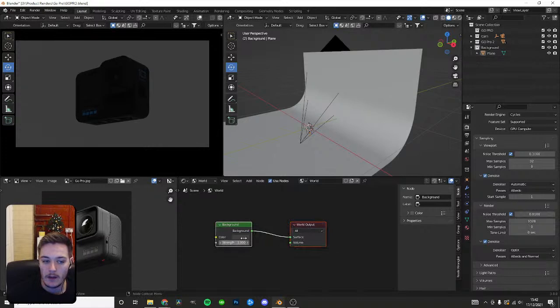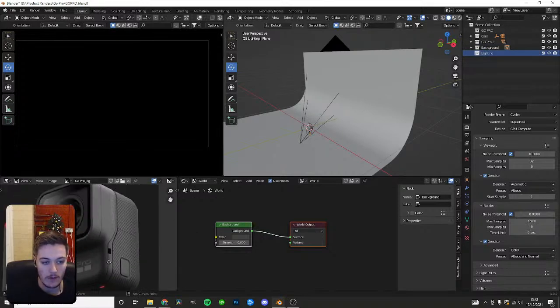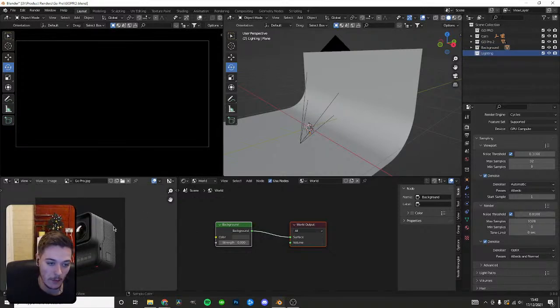Now with the world output, we're actually going to set that to 0, so we have absolutely no light. Now we're going to create a new collection called lighting. You can see from the lighting from this reference image, we have a main light coming from the right. The way I know this is because you can see this side is a lot brighter than the other side. You can tell you've got that contrast of lighting from right to left, where it goes light and then dark. So we're going to add a light on the right hand side of the GoPro.